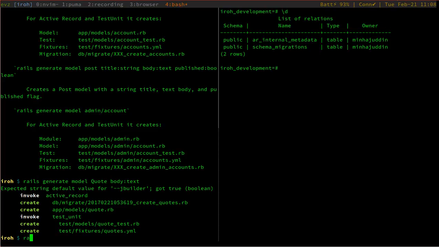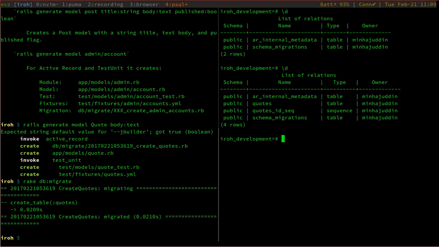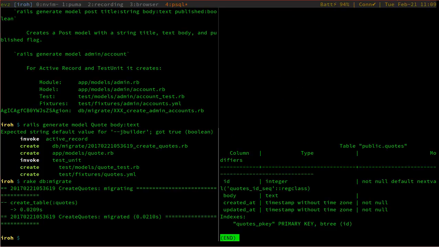Now, when we run rake db migrate, what it's going to do is it's going to create this table called codes, and if you see, that's what it did. It says create table codes executed, and it was migrated. And now if you look at the list of tables here, you see that we have two new entries. One is the codes table, and the other is a codes sequence, which is something which gives you new IDs, okay, and incrementing IDs. Okay, and if I look at the codes table, it says it has an ID column, it has a body, it has created at, updated at.